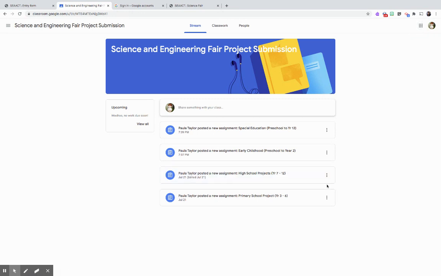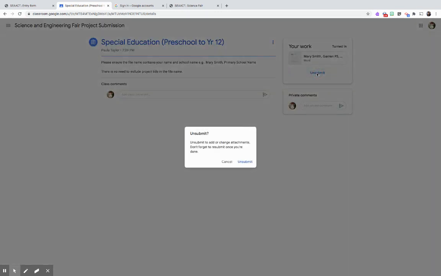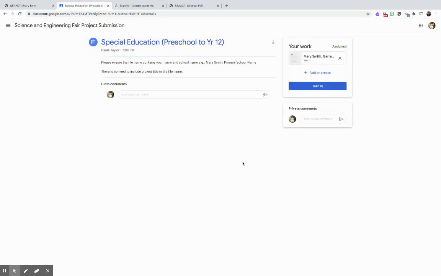Now you will see that you have 4 categories. You need to choose the right level or age category for yourself, from primary, high school, early childhood, and special education. Now my project is special education, so I'll go ahead and click on that link. And now you can submit your project. Now it looks like I've already submitted it once, but I can unsubmit it if I need to, supposing I need to edit it and make some changes. But whatever the case, you do need to add your project.